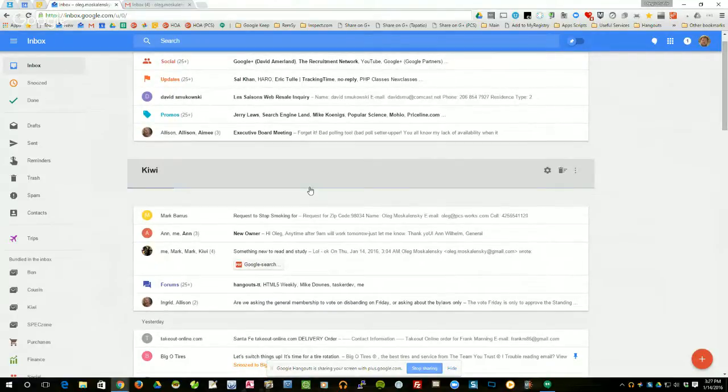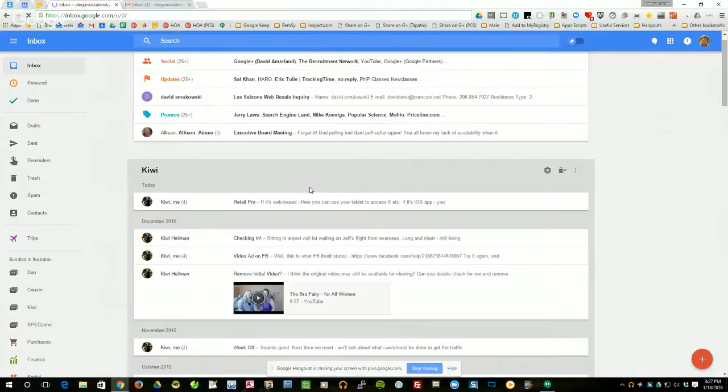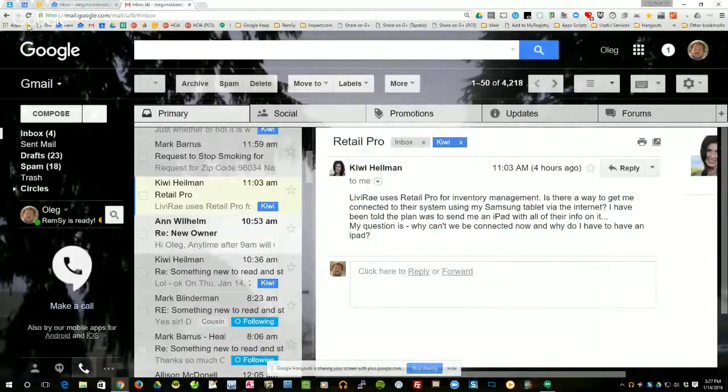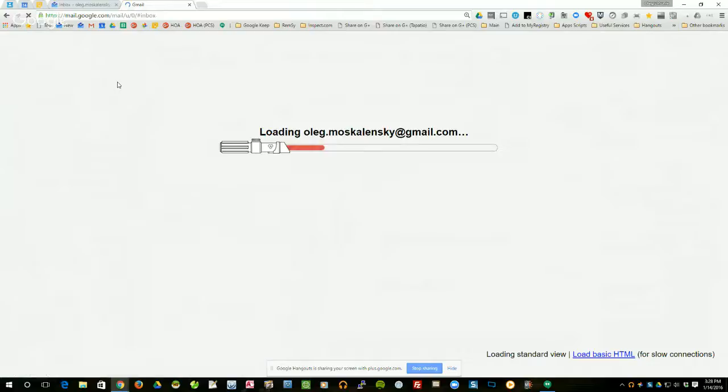I have a bunch of them. As you can see, they're all kind of grouped together, and there's one called Retail Pro. If I delete it here and it's gone, and I go to Gmail and refresh my screen, then you will see that message essentially is gone.